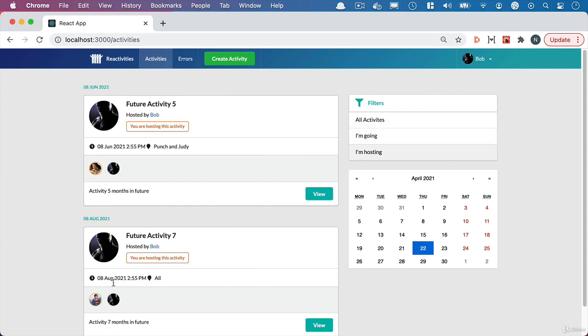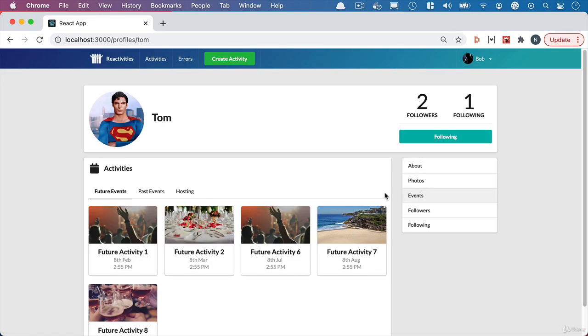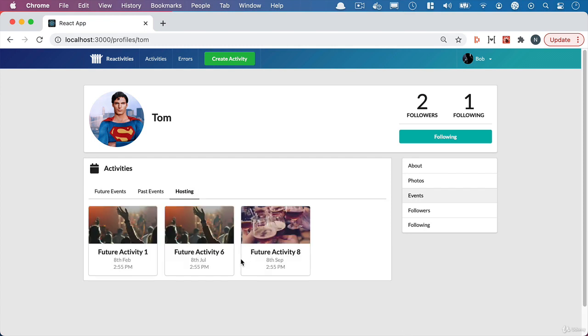Also inside a user's profile, in their events tab we'll be able to see events specific to them: their future events, their past events if they have any, or events that they themselves are hosting. So that's the goal for this section, and let's begin.